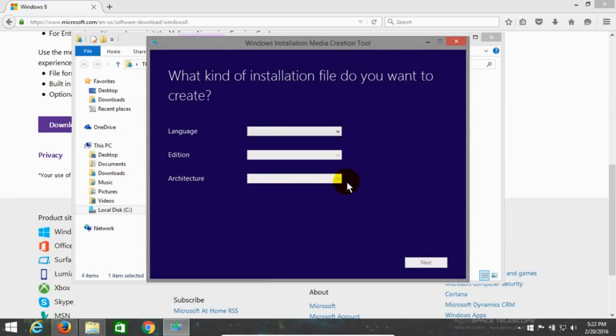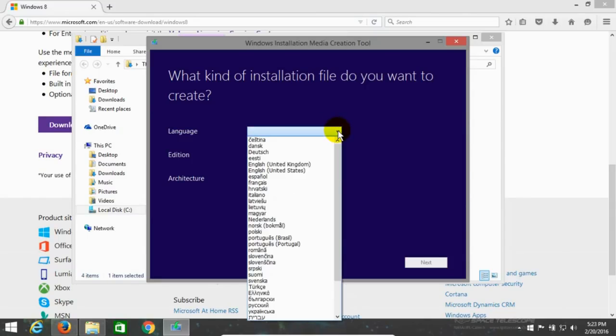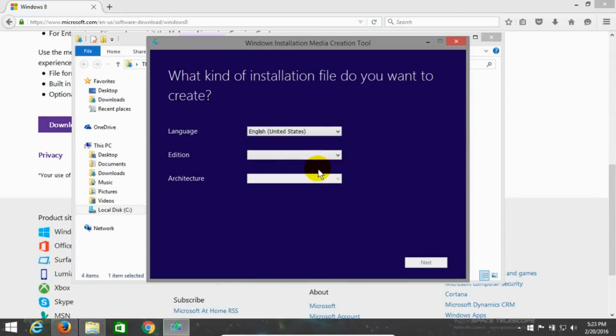And I get this prompt, which says to answer 3 questions. And the first one is the language. And I'm going to click on the download arrow here. And I'm going to go down and click on English, which is the United States. And that works for me. And the next question is which edition, and I'm going to click on Windows 8.1 Pro.